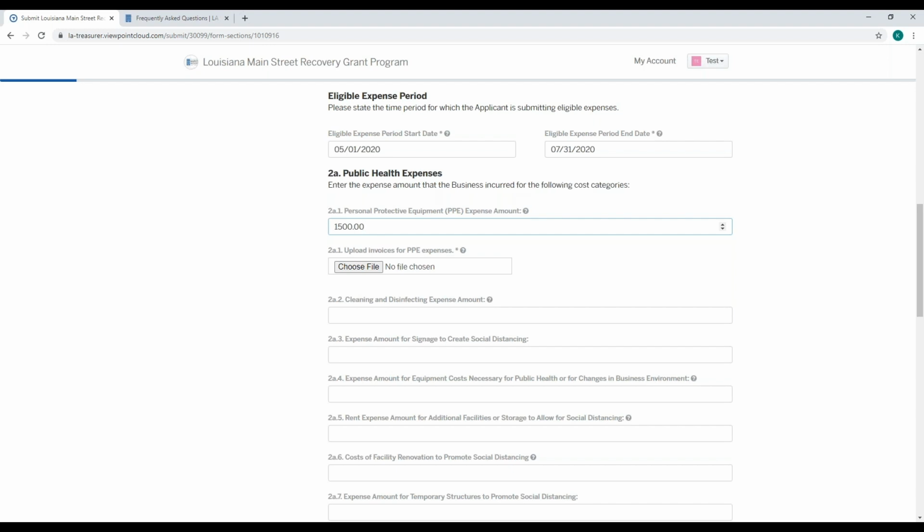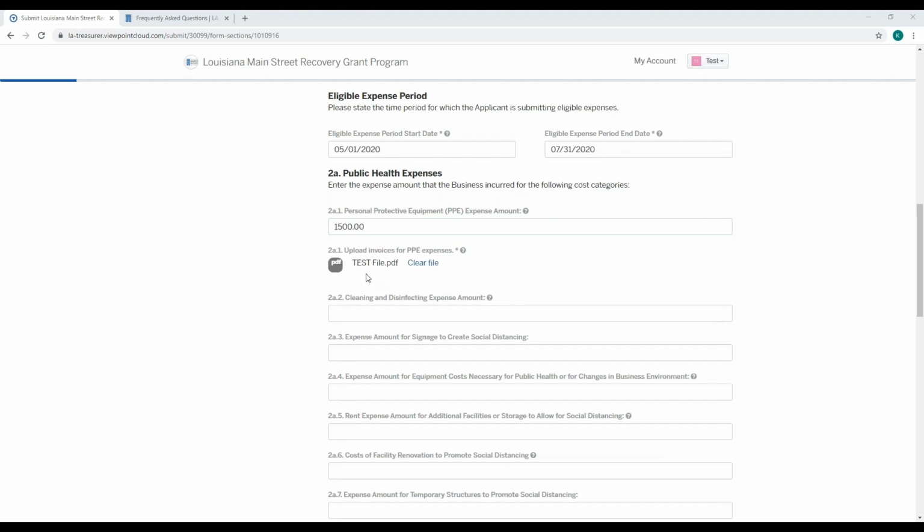For every expense that you fill out, you may need to upload an invoice. You will select Choose File and pull the information from your computer to upload. As you can see, the file has now been uploaded. If you need to upload more than one file, you have two options. You may put all of your files into one document and upload that document here.